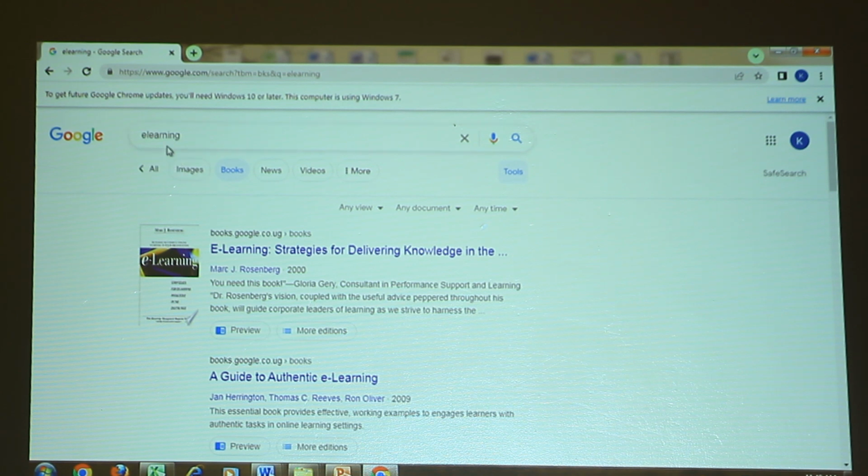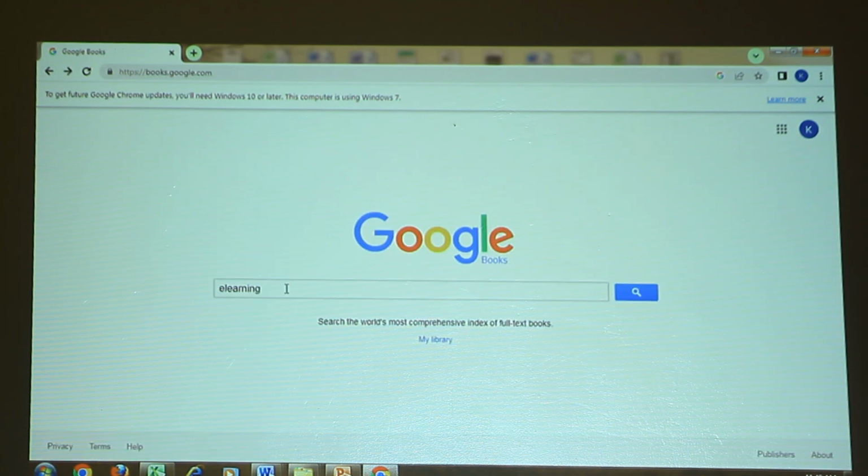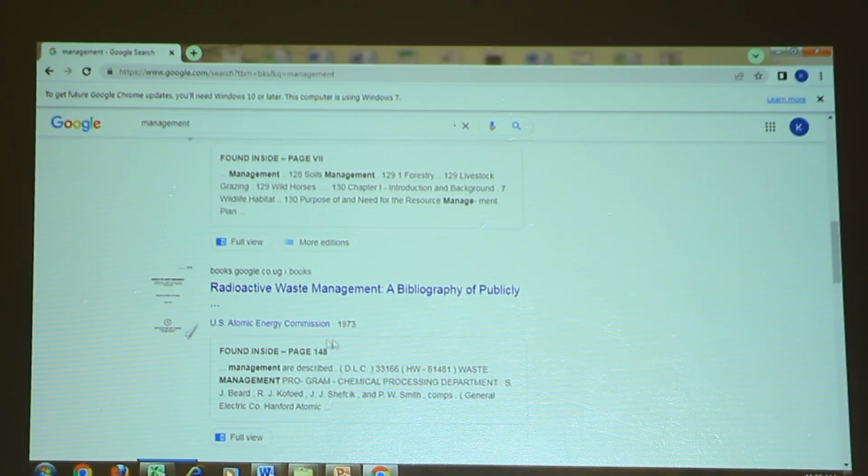If, for example, I was not interested in e-learning, maybe I'm interested in management. I'm doing a topic on, let me say, leadership. So I will search, let me say, management. I click on it, and the books will come. All these are books on management. You can see a handbook of management, theories and models for office, and so on. Sport management, radioactive waste management, and so on and so forth.